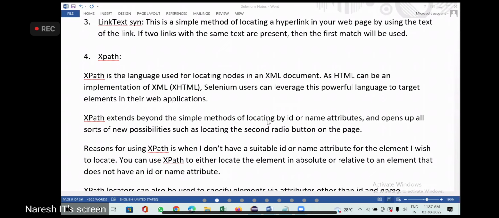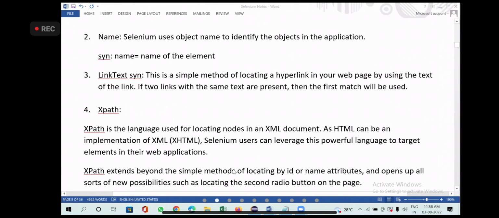Link text means it's a hyperlink. Forgot your password is what? Link text. We just started XPath, right? I cannot explain now the difference between XPath and link text. I think you can easily understand once we complete the XPath. Okay, we'll wait for some time to complete the XPath, then your question would be answered.